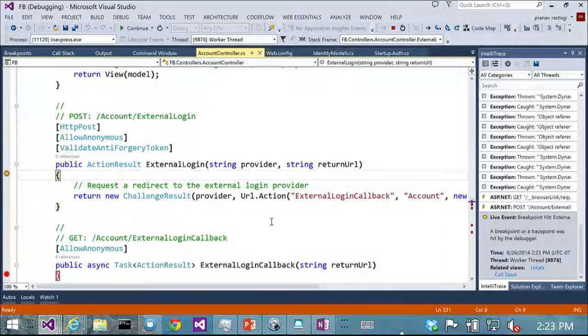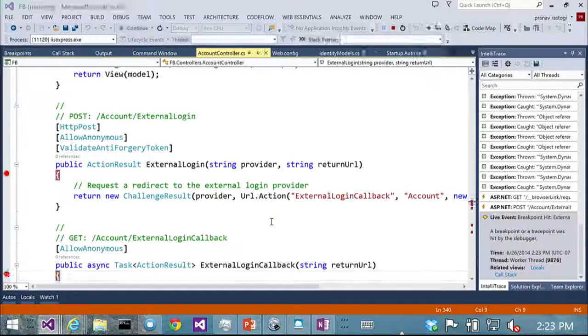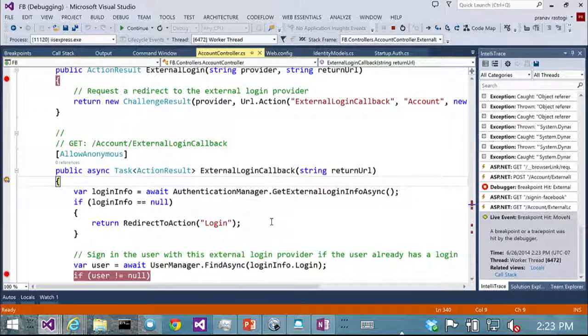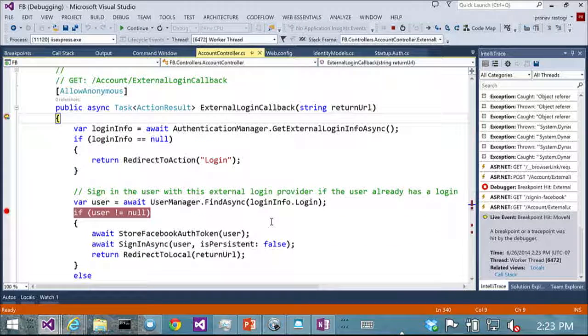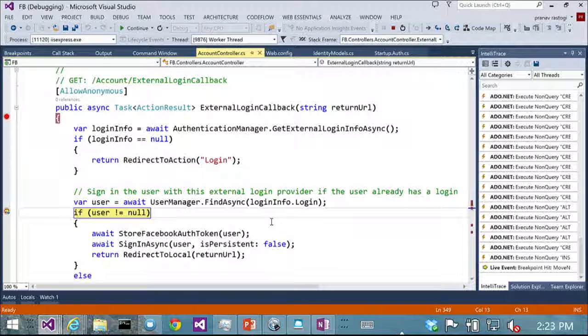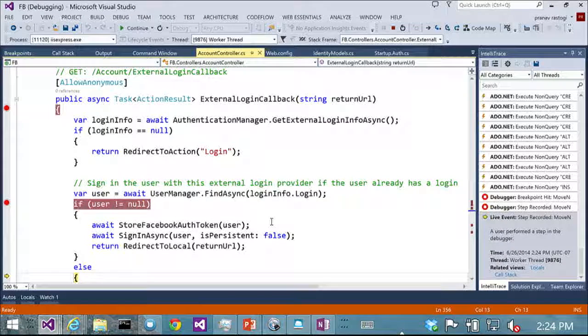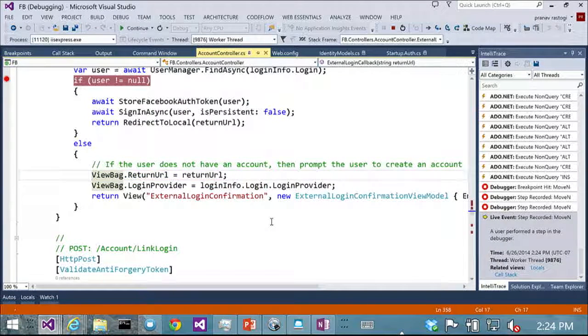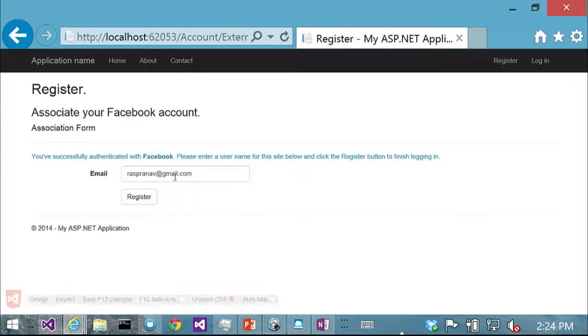This is posting back to my application saying I clicked Facebook, and my app is going to issue a challenge to the Facebook middleware, which is going to redirect it to facebook.com, where I can enter my Facebook credentials. In my case, since I've already logged in with Facebook, it remembers my Facebook credentials, and it's back into my application, and I can check to see if the user already has an account in this application. If the user doesn't have an account, then I'm going to create an account for the user with the default email I got from Facebook.